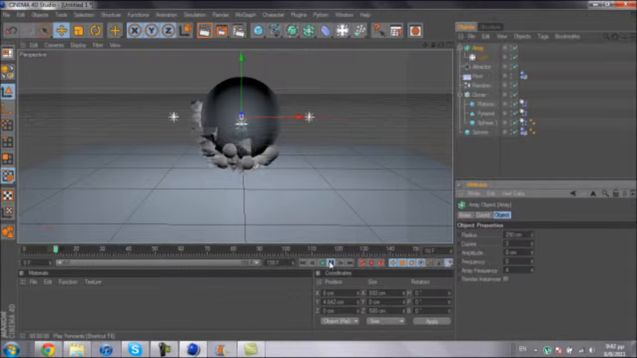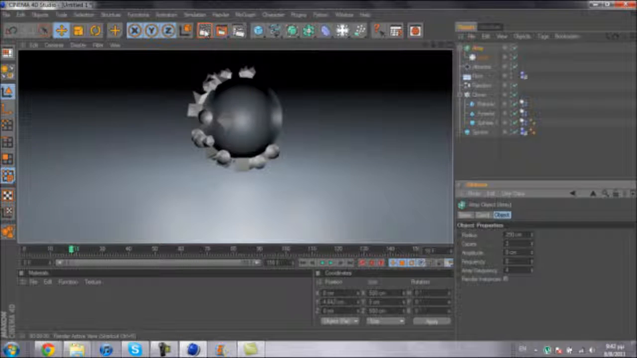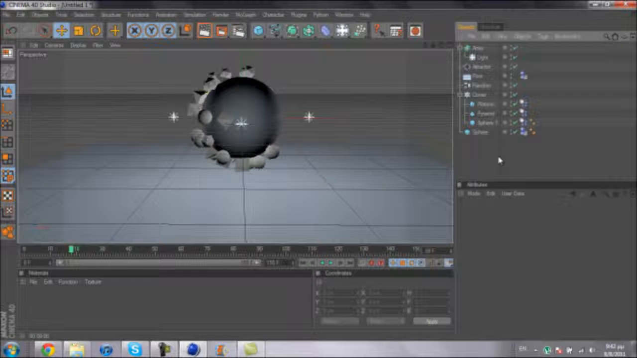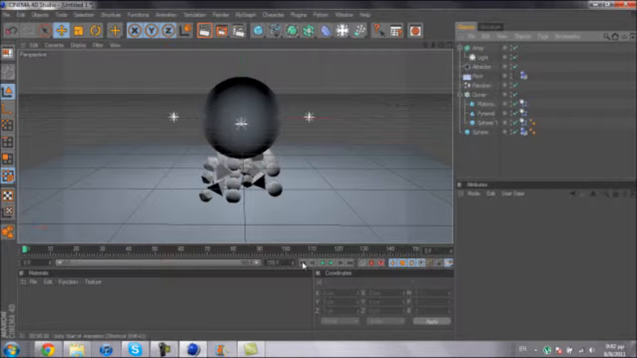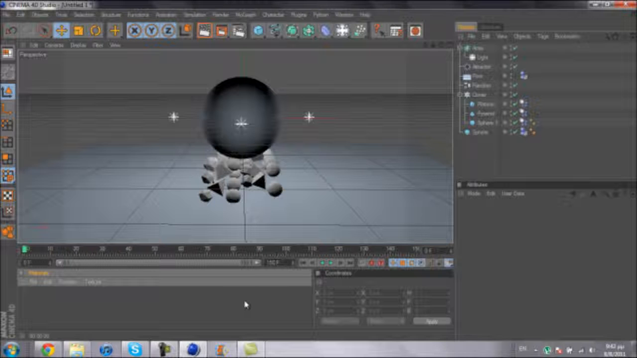So if you play it and you have it there, then you can see the light actually shine. Yeah, it shines off the shapes. It looks really nice. Put it back to normal, and play around with that. Do whatever you want.